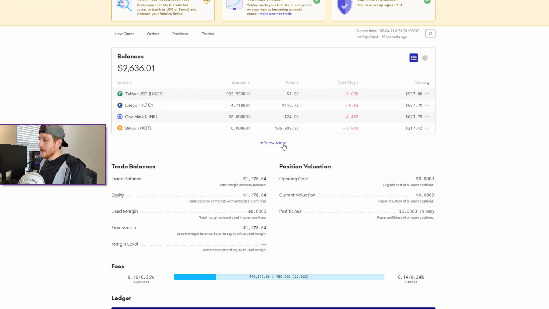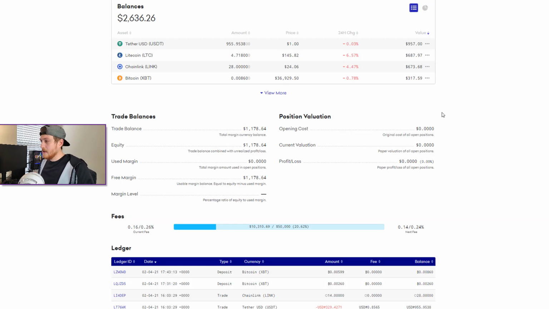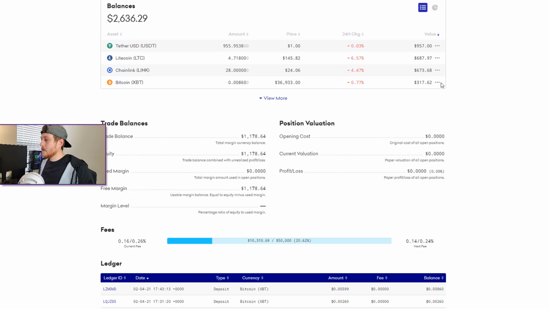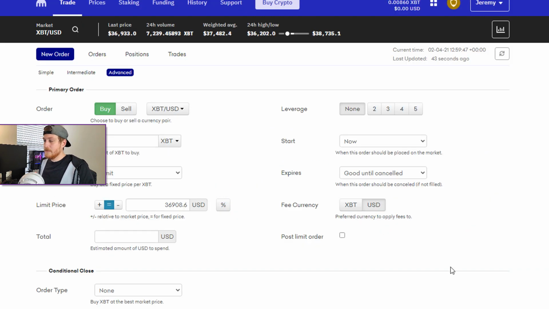So here we are with Bitcoin. You can see I have $317 in here. And what I want to do right now is trade that Bitcoin for Tether, USDT. There's a couple of different ways we can actually do that. As you can see, if I just go to this three little dots next to my Bitcoin, I click trade.